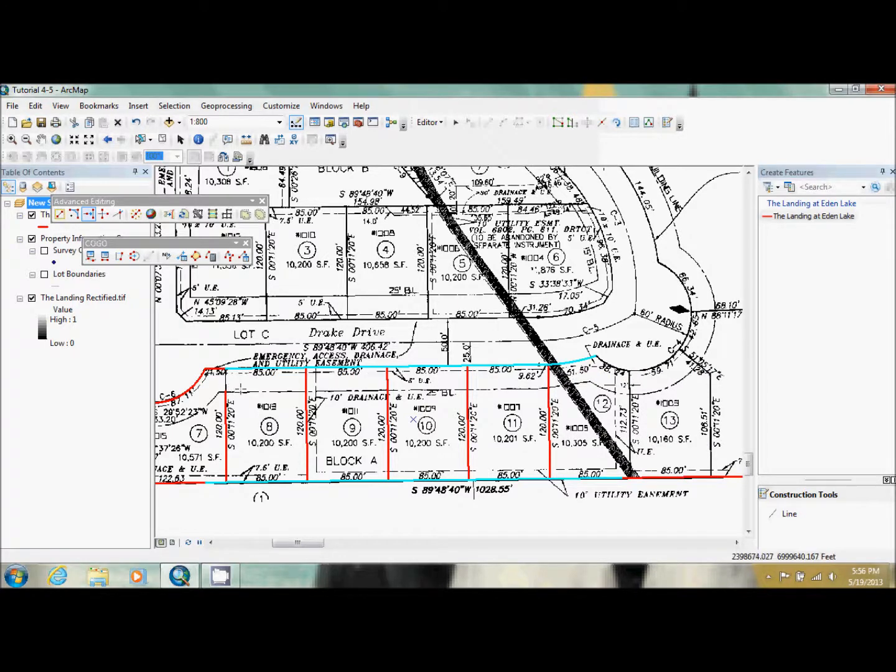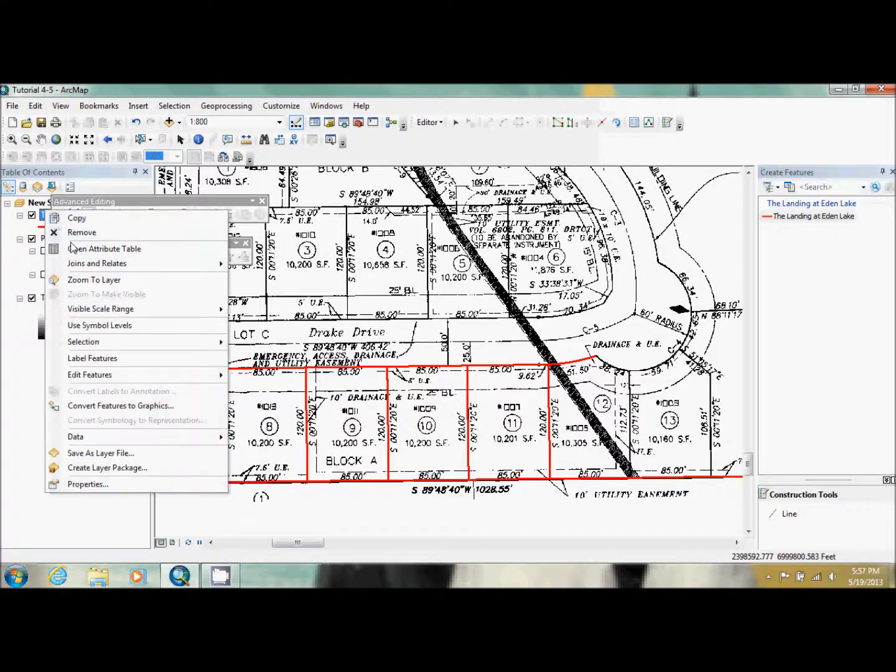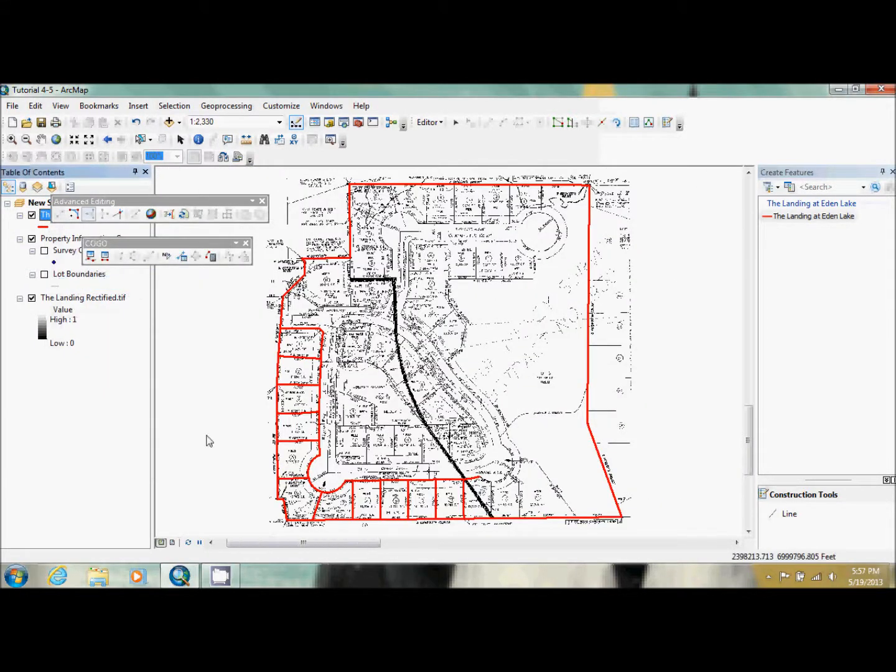The reason this one didn't get extended, we're just going to clear our selection real quick, I believe is because this part was not selected as well. So now we're going to try that again. And it's fully extended. So we're going to zoom out now, and as you can see, we've made our little parcels here.